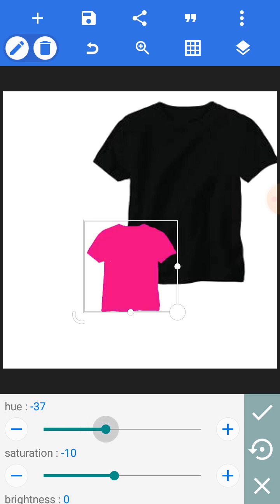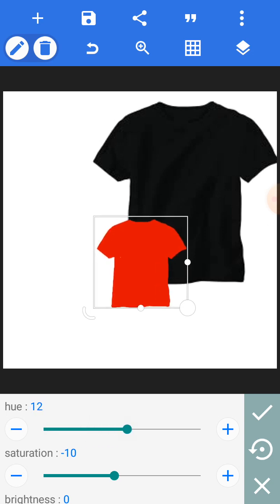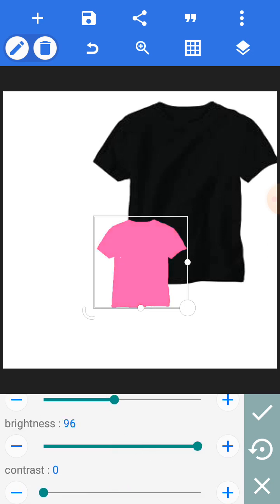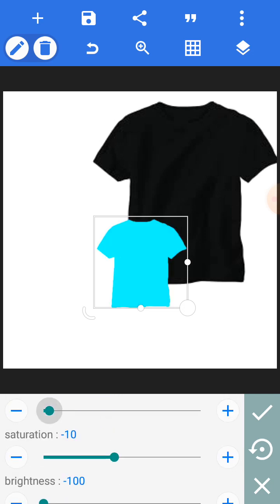This is the hue. You see the brightness. This is contrast. Changing. I'll use this color.